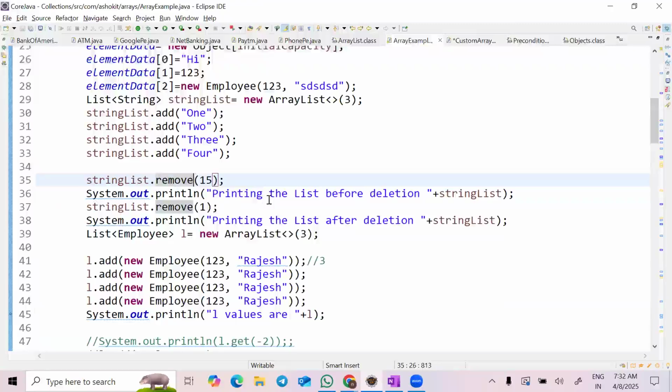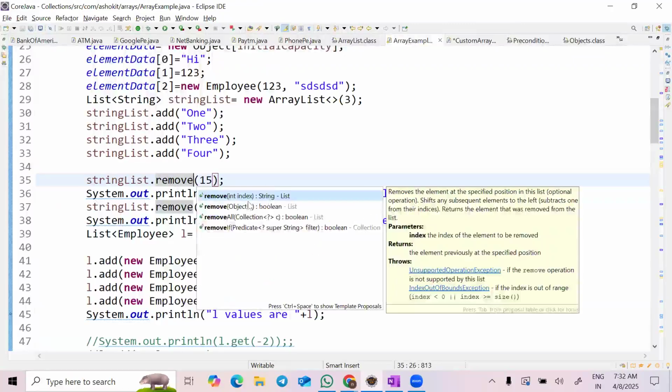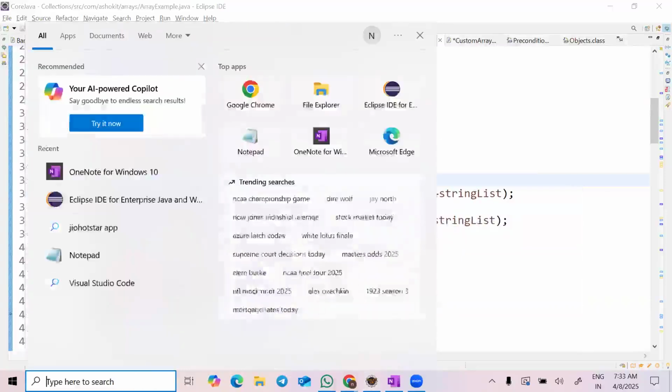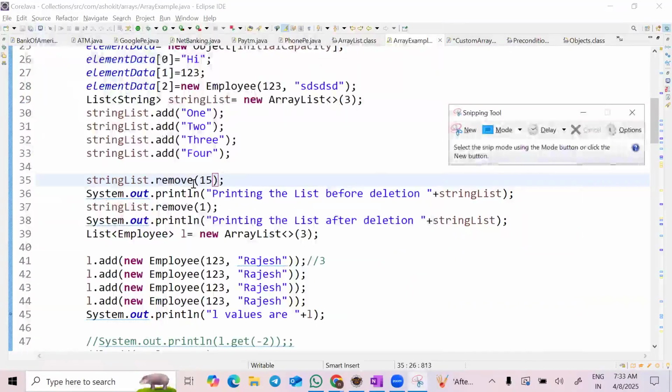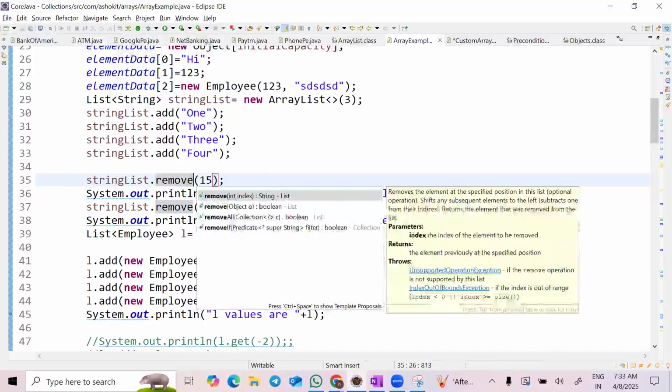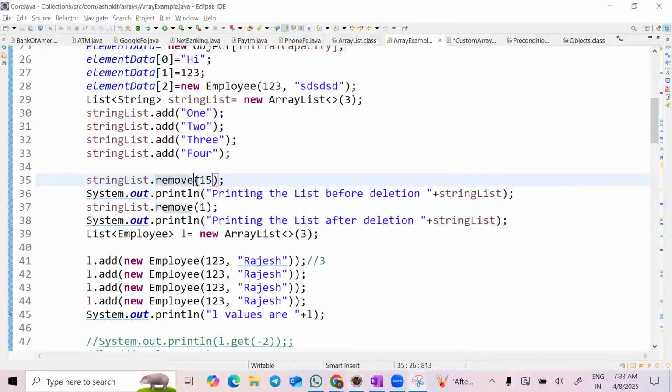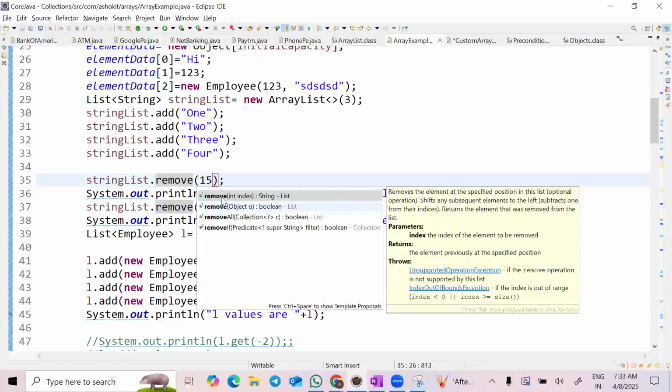See, we have two remove methods. Look here, these are the suggestions, correct? Let's take a screenshot of this. Do you guys see the suggestions here? So whenever you're getting suggestions, what does the suggestion mean?